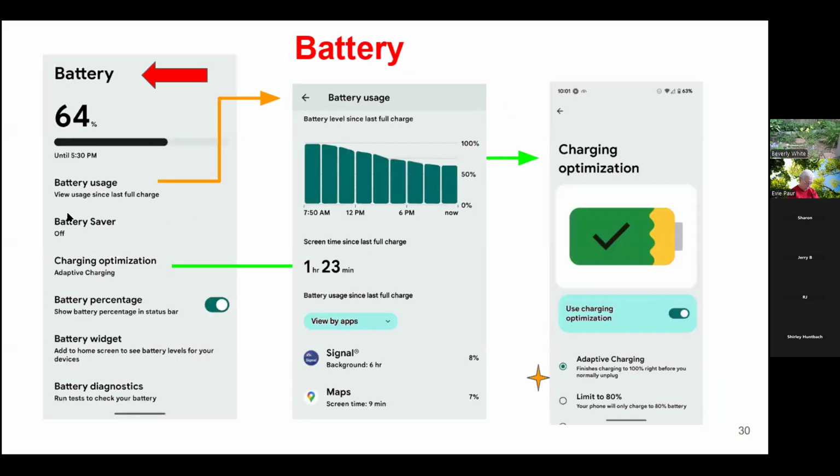Battery. Here, top level setting. Here is the amount of battery left on my phone. I can look at the details of battery usage. Percentage used since the last full charge. Useful? Is it plummeting down or is it slowly drifting? Well, it's slowly drifting down.